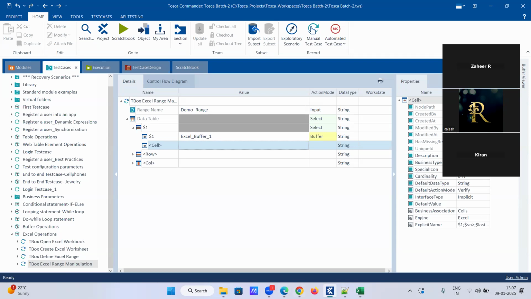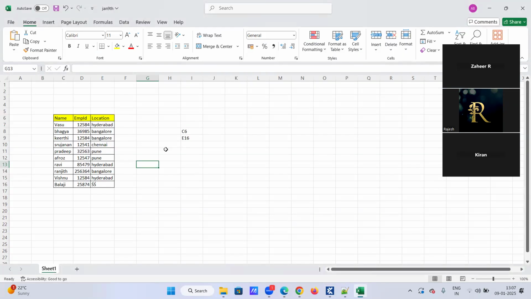For example, in this Excel, I want to get the details of a candidate who is working in Bangalore. I'm giving a question to you. Condition is Bangalore, and I want the second occurrence. Second occurrence Bangalore. I want to get the details of a candidate who is working in Bangalore.